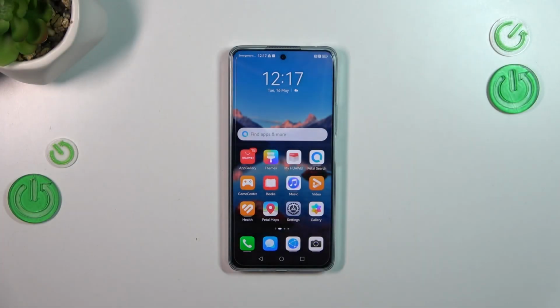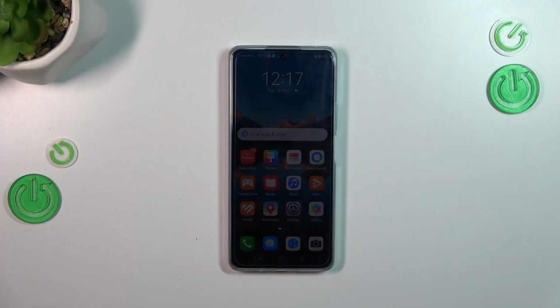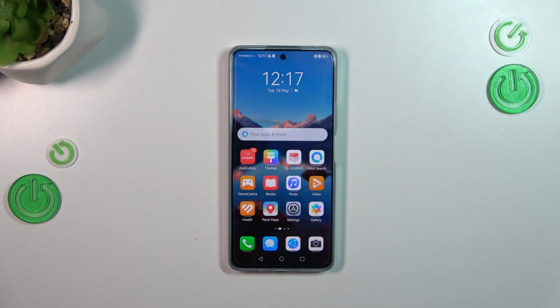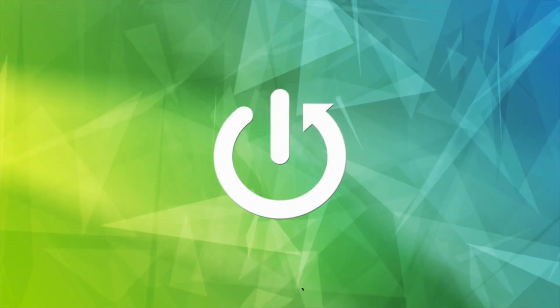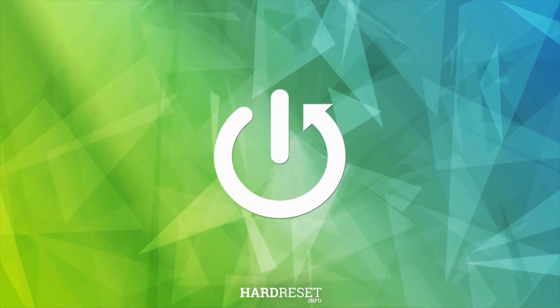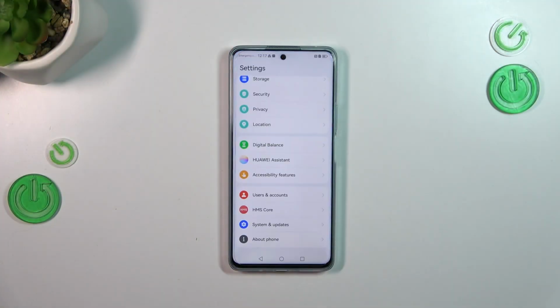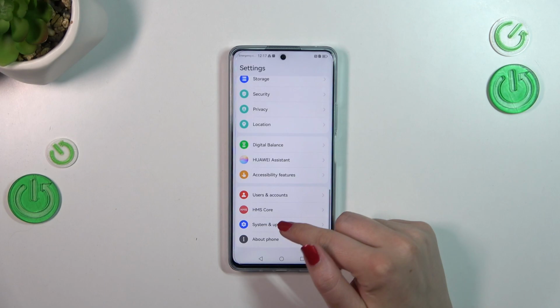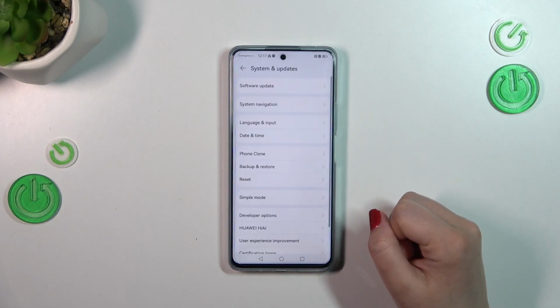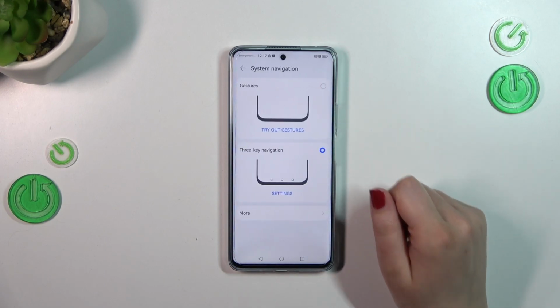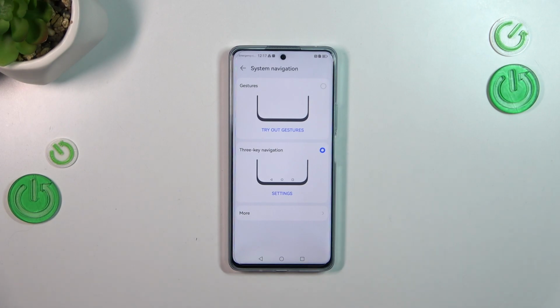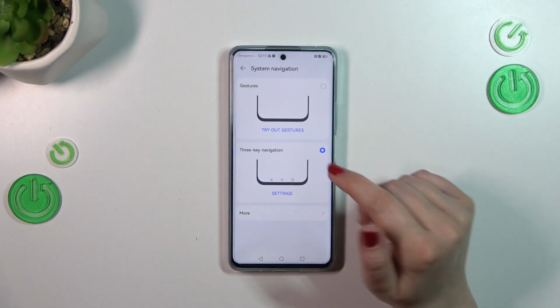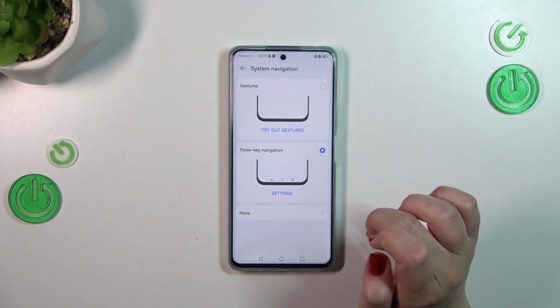Hi everyone, in front of me I've got HUAWEI Nova 11i, and let me share with you how to change this navigation type with the buttons to the gestures. So first of all we have to enter the settings and then scroll down to the very bottom to find system and updates. Then let's tap on system navigation, and as you can see we've got two different options.